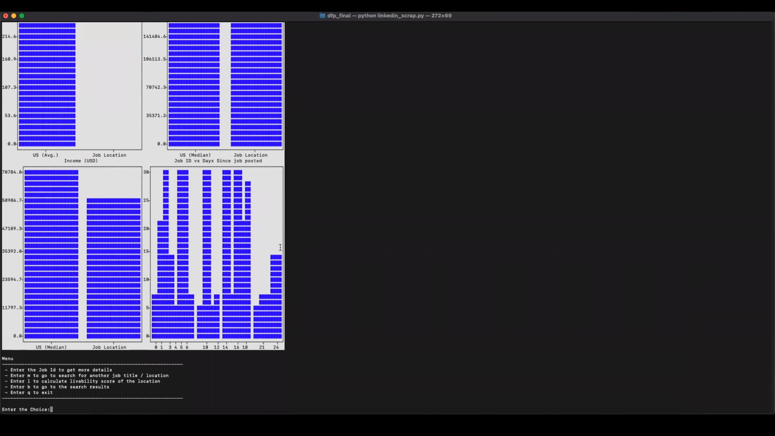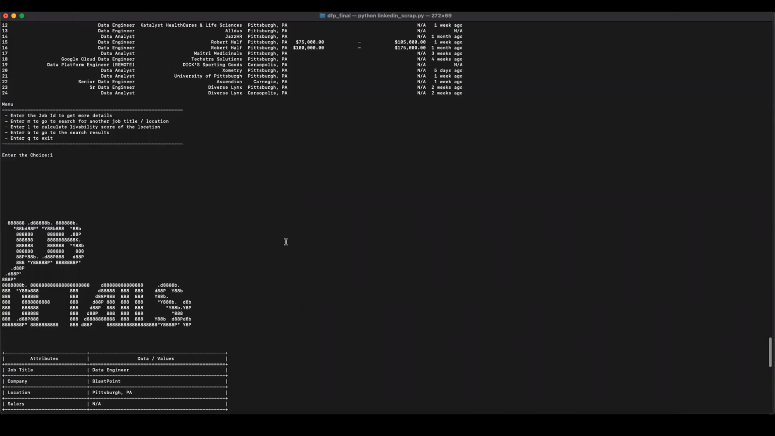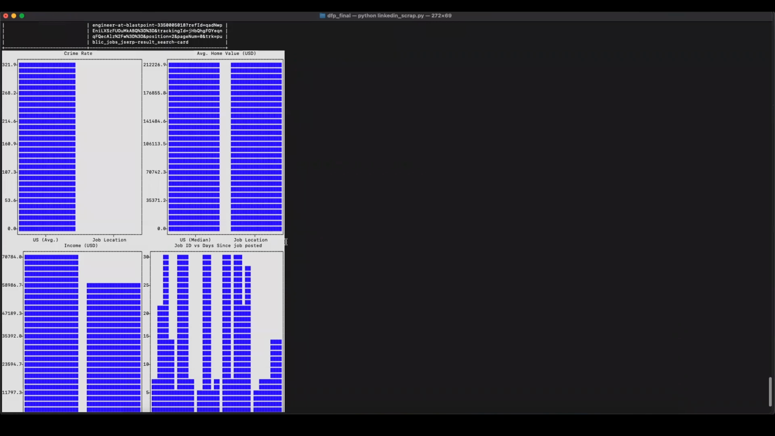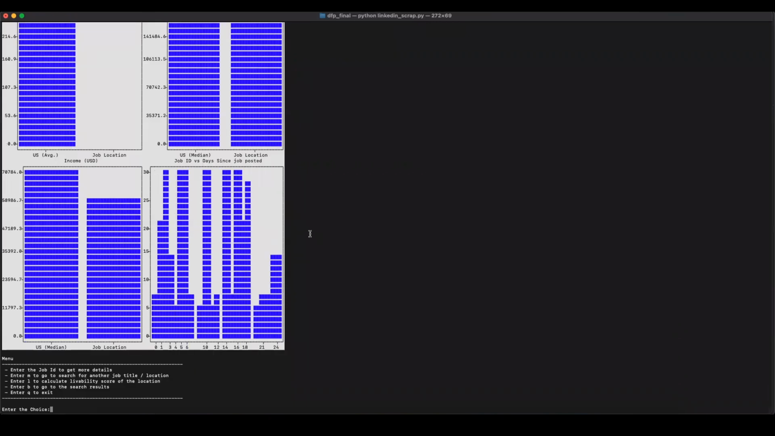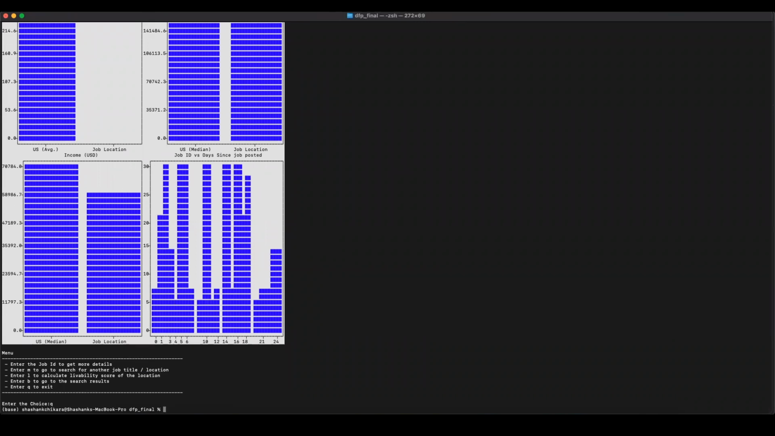So that's all about this application for now. And if you want to go and quit, you can just press Q and the program would end. So this is it for the current demonstration. Thank you.